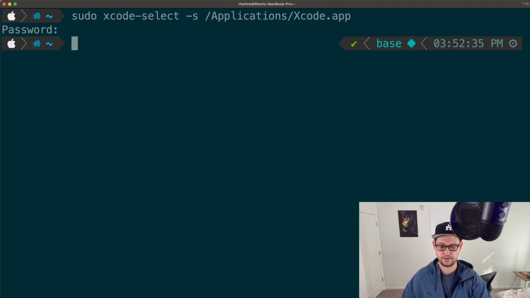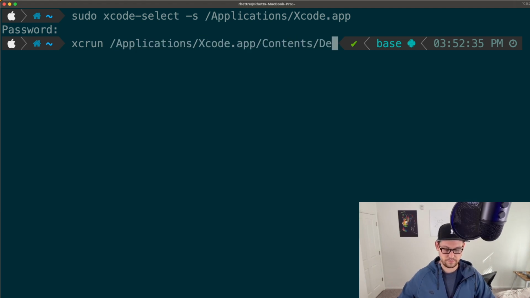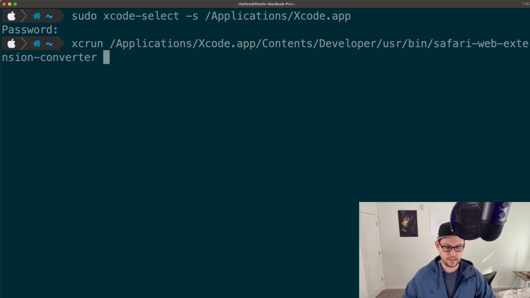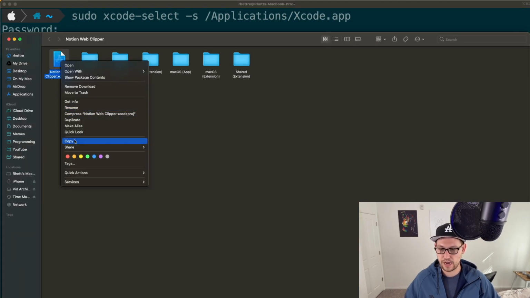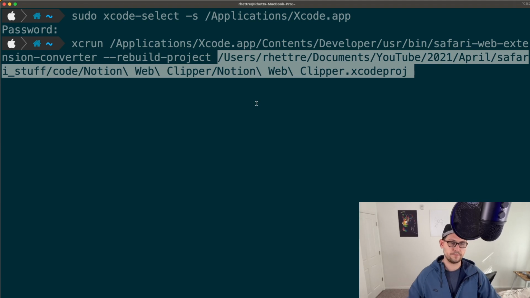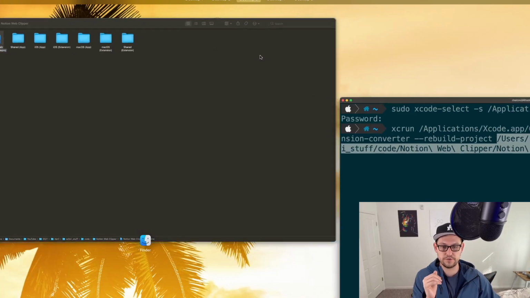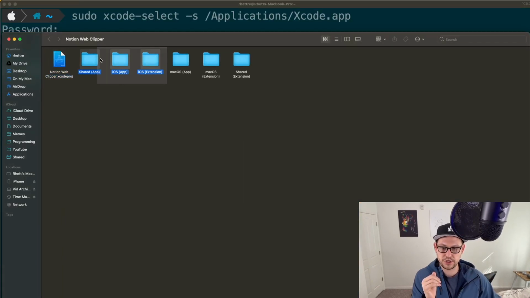Second command here is going to be xcrun, and we're gonna give it the same Xcode contents, developer, user, bin, safari-web-extension-converter. And we're gonna give it the --rebuild-project flag, and then we're going to give it the location of your Xcode projects. So you're gonna copy this, and you're gonna paste it in here. And so what that's going to do is it's going to take your macOS version of this Safari extension and it's going to give you these iOS extension folders here.